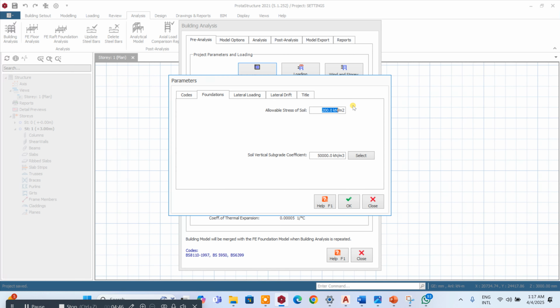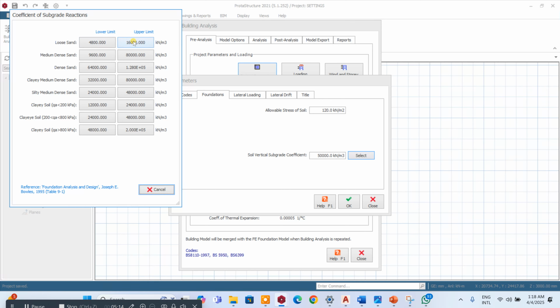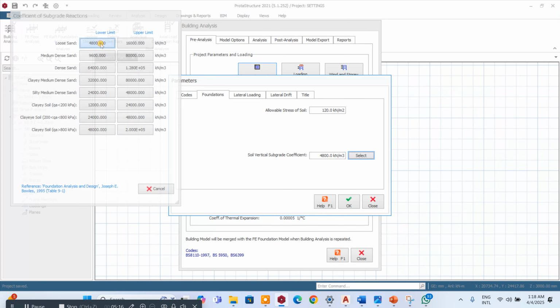But what I normally advise a structural engineer is to always design for the worst case. So don't go and use a higher soil test value for your bearing capacity. Don't use a value that is high, always go for the least. So what I normally do is I use 120 kilonewton per meter square. Even for my vertical subgrade coefficient, most of the time I go for the minimum one. I'll go for my lower limits. I choose this.